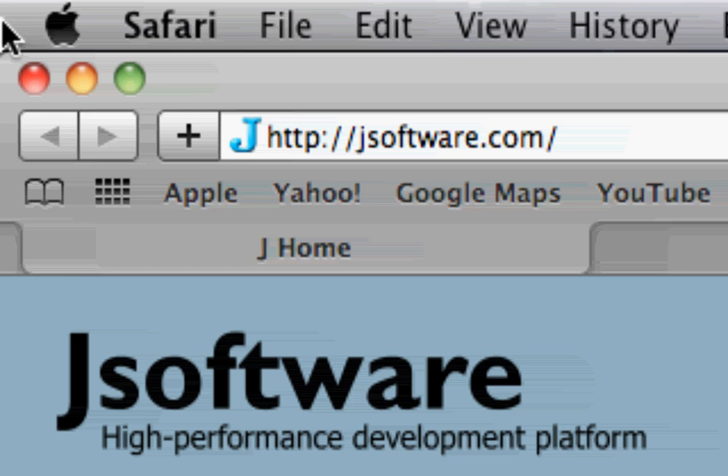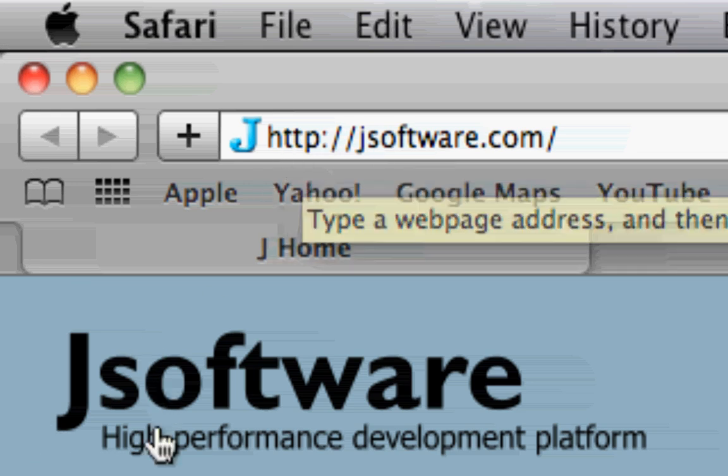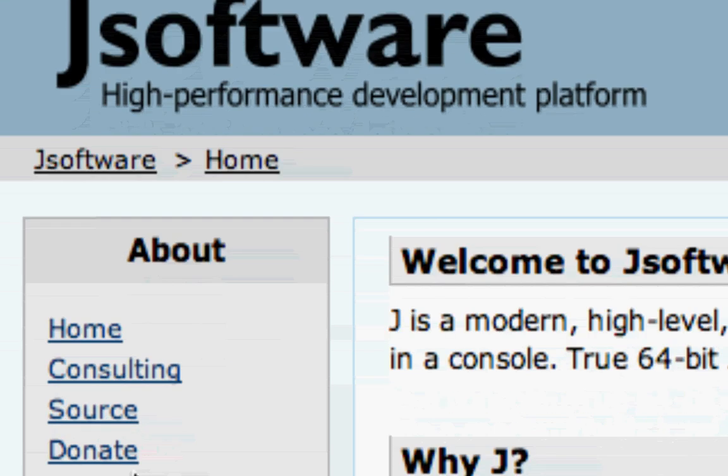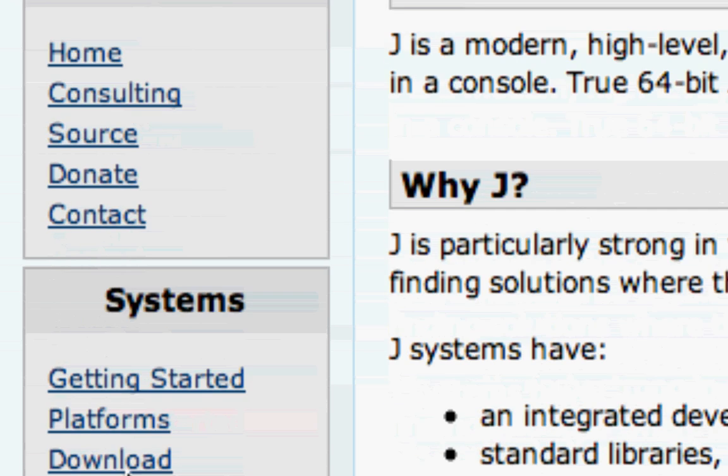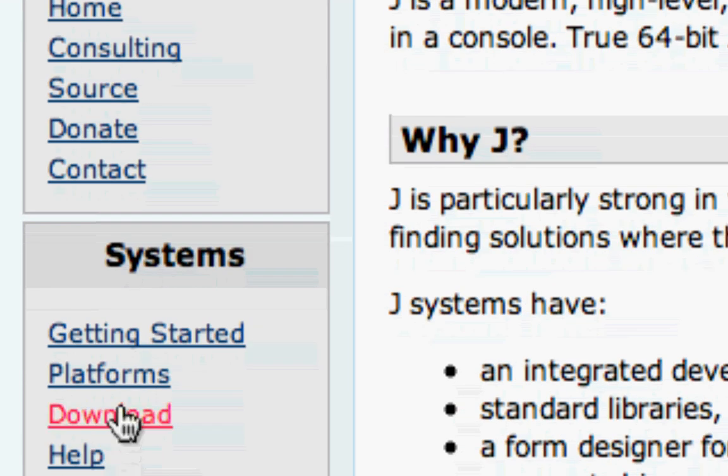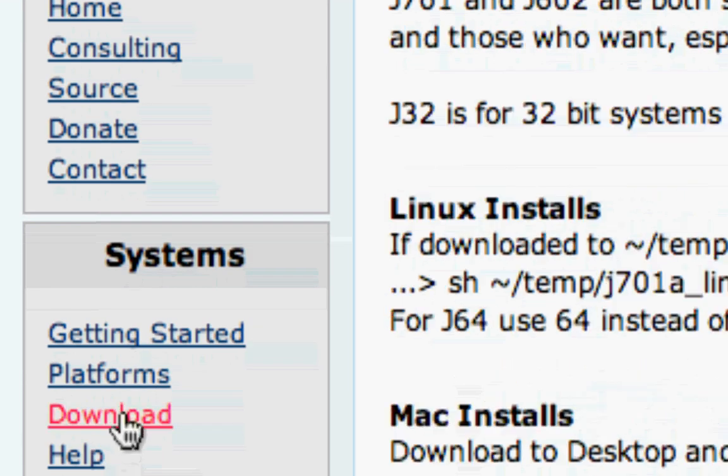Here we are at J Software, and I'm going to show you how to download the JHS version 701. This is the link here, and now you can see I've exaggerated the size of the page so you can read it better. We want to go here to the downloads, where I am at the bottom here. And this is the download page.